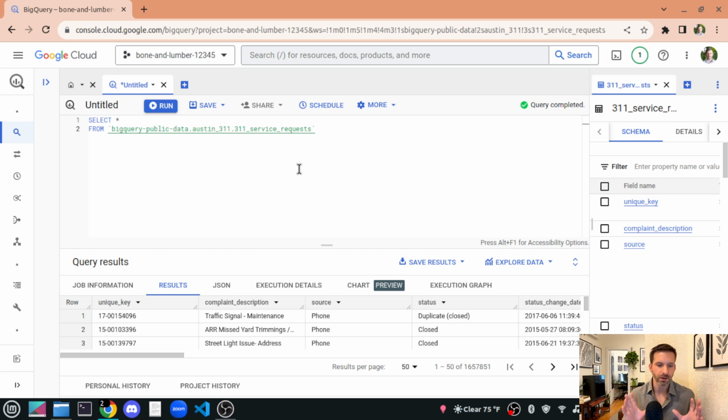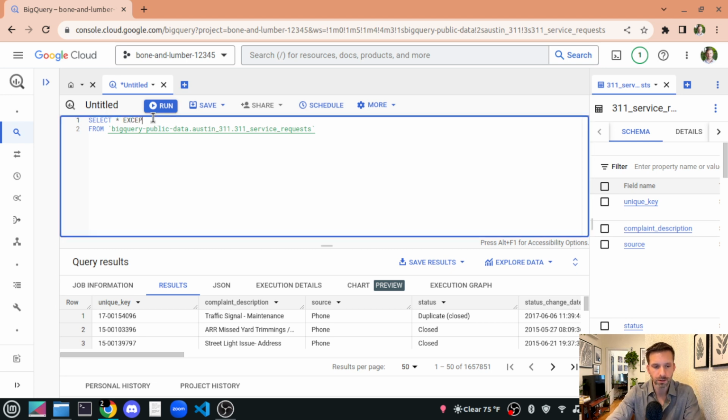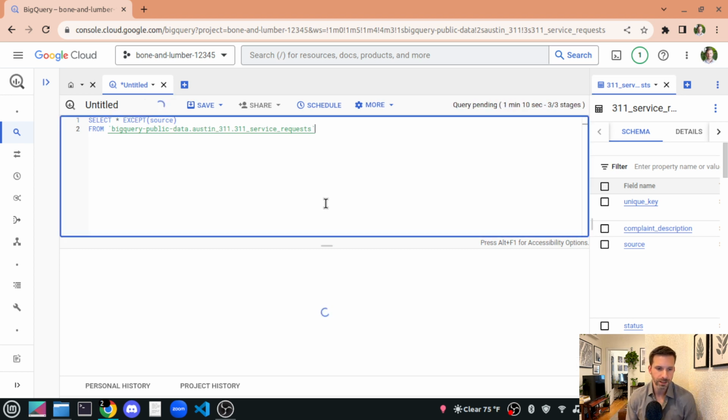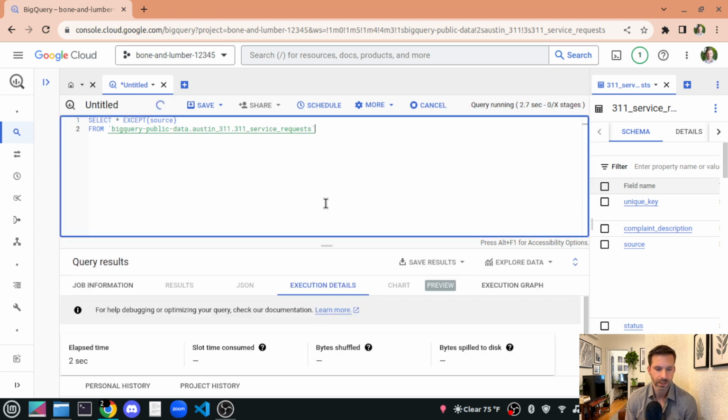We need to narrow down to a specific subset of our rows and columns in order to really understand what's going on in the data, and so that it can be useful for decision making. So what we're going to do now is take a look at narrowing down to only specific columns. One way you can do this is with the except statement. If I run select star except source, that's going to give me every column here except the source column.